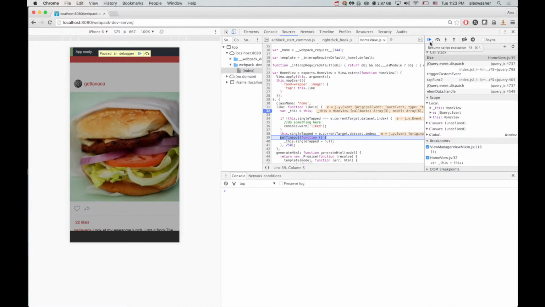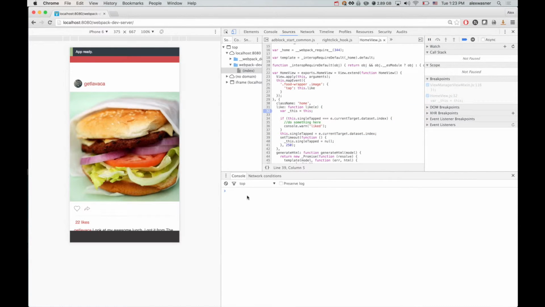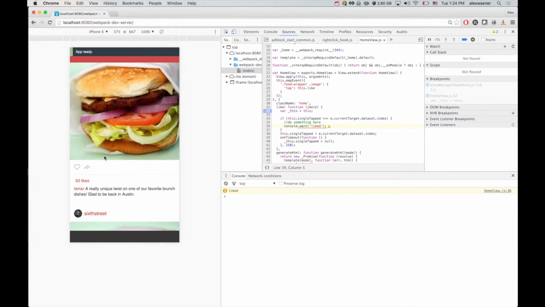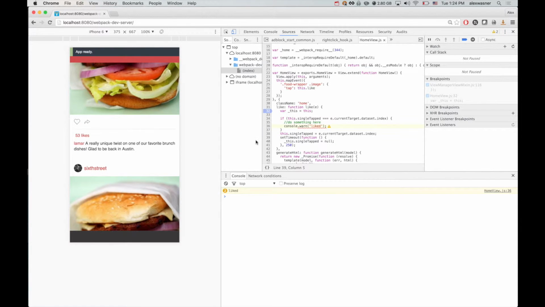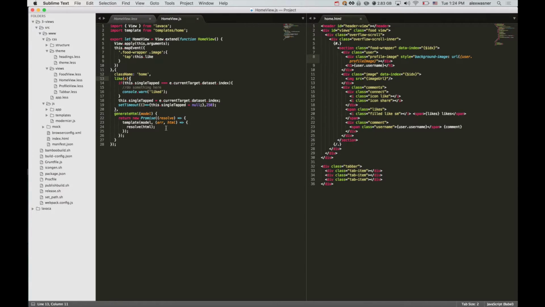Now this isn't the best double tap handler, but it works for what we need it to. So I'm going to see if we get a console warn on a double tap. Oh, there we go. We got it liked. And it knows which one is liked because of that data index. All right, now that we have that working, let's update the model that you have liked it and re-render that area of the view.